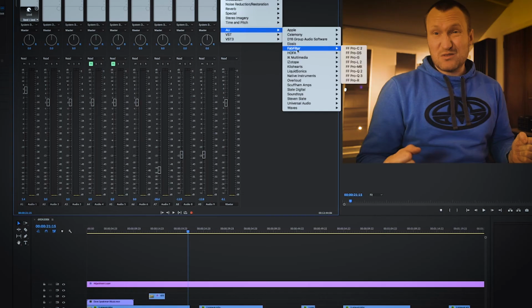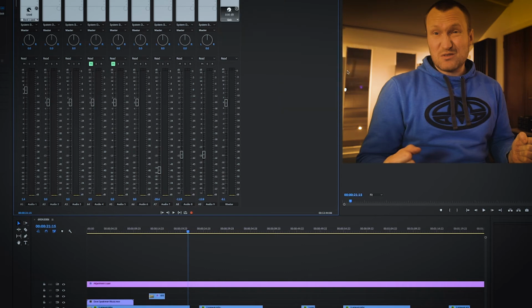Okay, so the last thing that I'm going to do then is put a limiter on this. So you've probably guessed it, I use the FabFilter limiter. I use this in mastering as well. It's probably the best limiter out there as far as I'm concerned. I know loads of other people, loads of famous mastering engineers, use this as well.